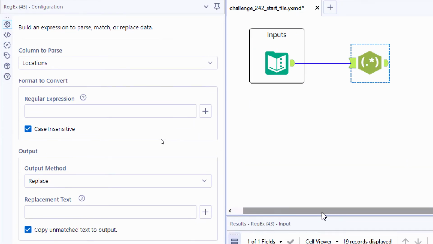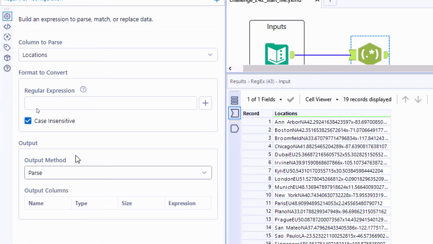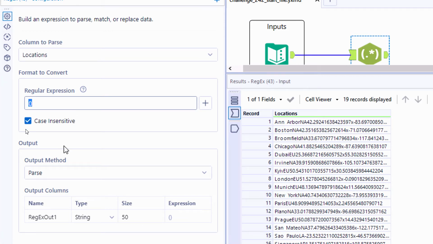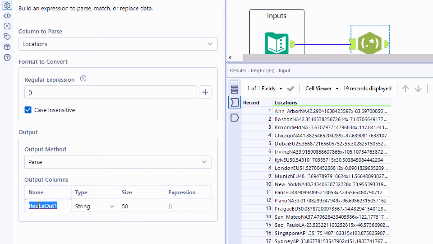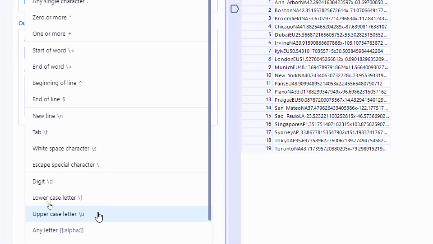So looking at our string field of locations, we can use the output method of parse, and by defining marked groups in open and closed parenthesis pairs, we can create some new output columns based on string patterns. So the first bit of information as we work from left to right, we see the city name. And right after the city, we have 2 uppercase letters that denote the region. So we want everything up until 2 uppercase letters in a row. So we're going to use the any single character 0 or more times, dot star, to indicate that we want all characters up until these 2 uppercase letters.